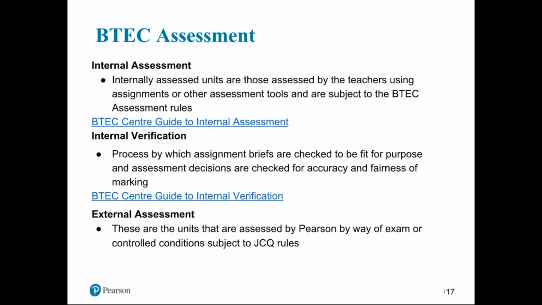BTEC Assessment then, in this section we talk about internal assessment. So that's the assessment of any work that your teachers, your assessors have devised and set for themselves, for your learners.